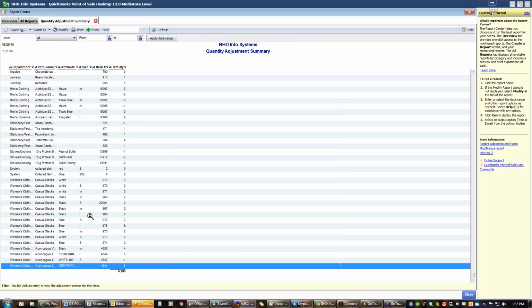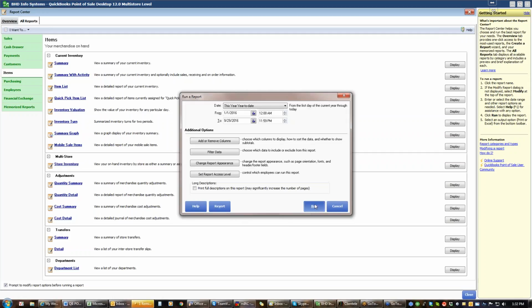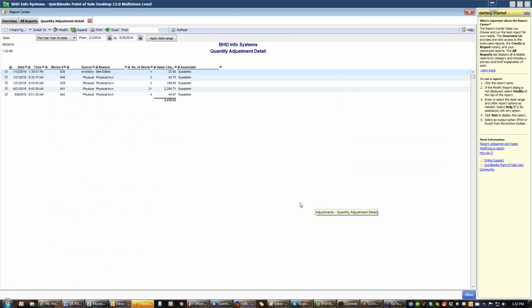The one thing you'll notice this report does not tell you is the value of that adjustment. A quantity detail report will show you the value change of those adjustments. And again, you can choose the time period that you want to look at.